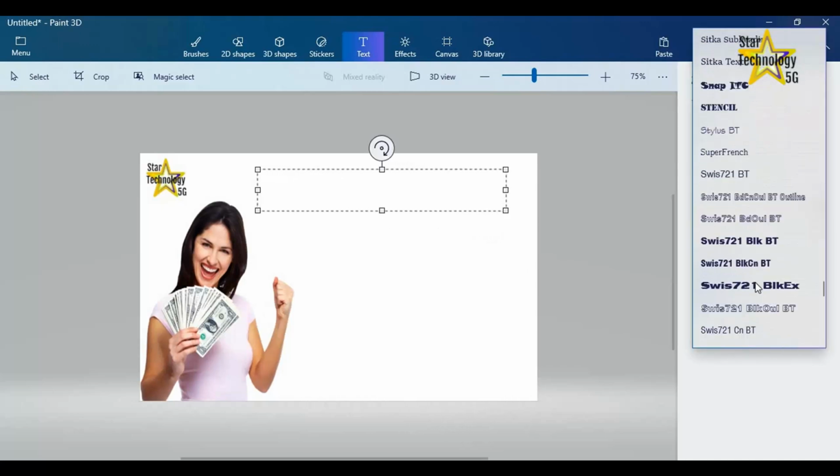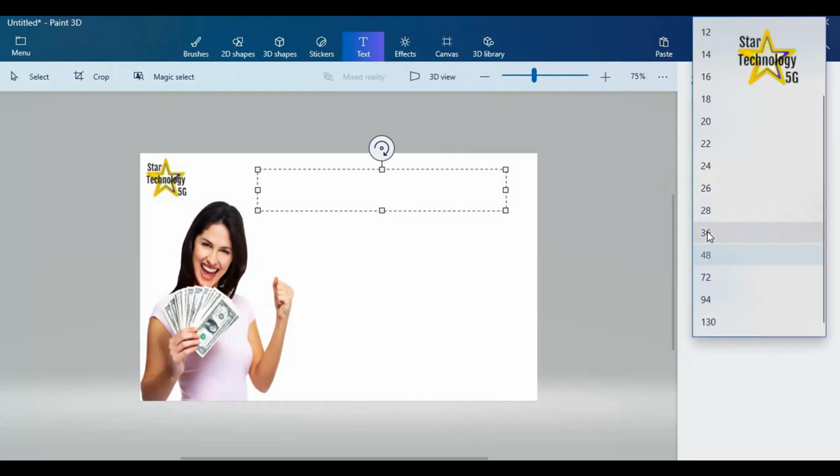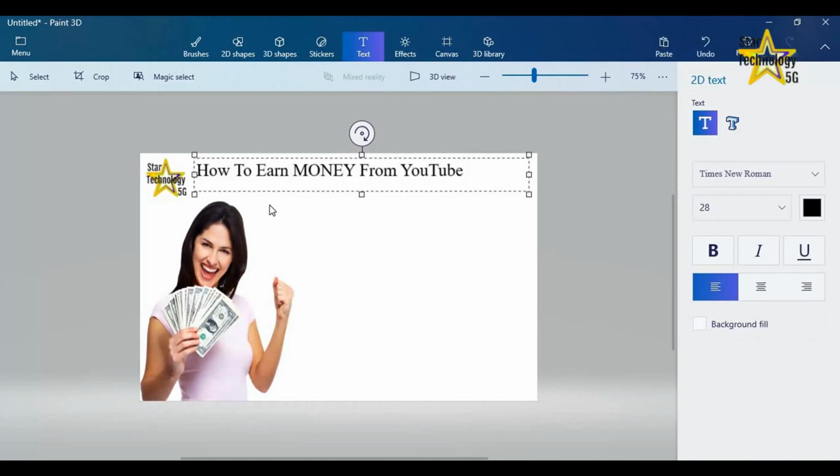Select text format. Times New Roman. Reduce text size. Adjust its size and location. How to earn money from YouTube. Move into middle. Use color. Color can make all the difference. Even thumbnails with light background can benefit from a pop of color. So always try to use bright color for your background and use dark color for your text.